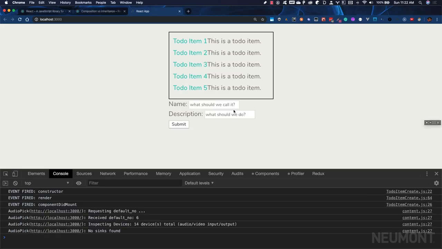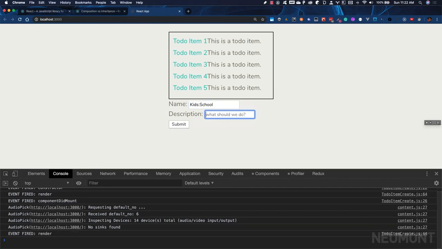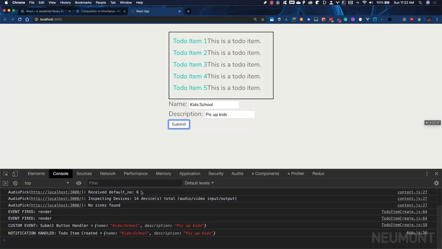So let's come back. Let's say kids school, and then pick up kids. We're not going to go long on that. Submit. All right, so the custom event, that's our submit button, it got handled, and we see kids school, and then my poorly spelled pick up kids. Then we have notification handled. Inside of our app.js, we've got a to-do item was created, and here's our to-do item.